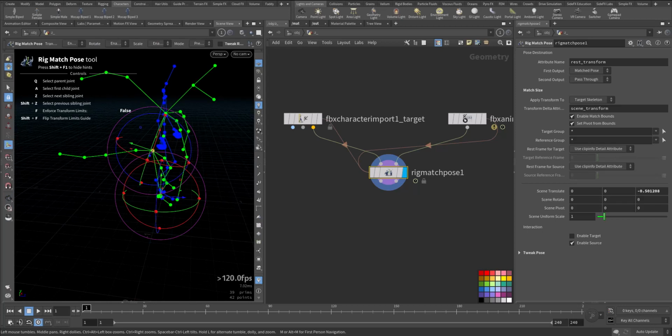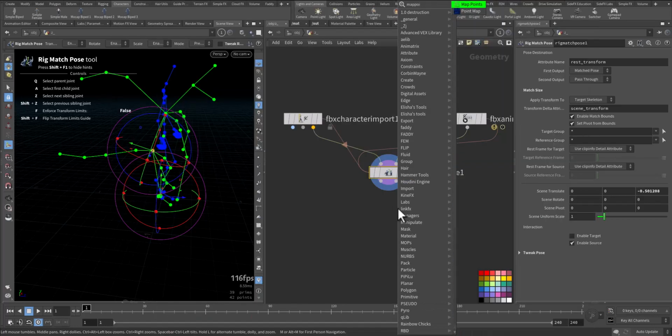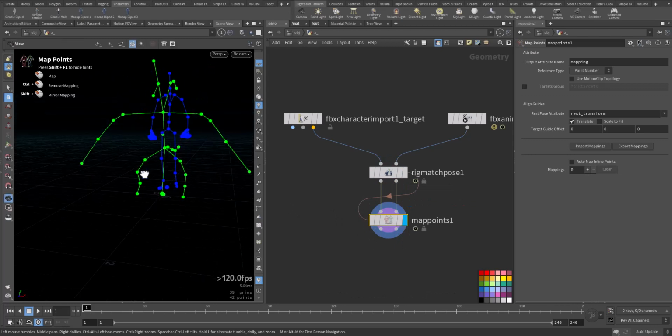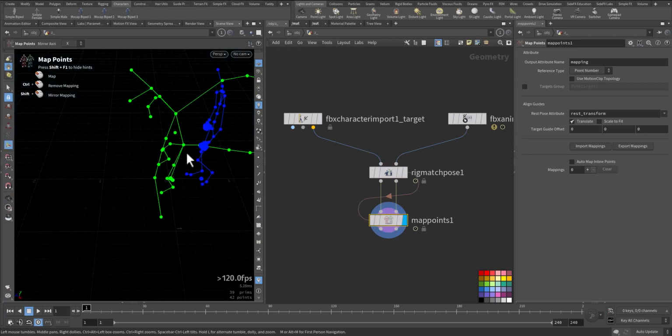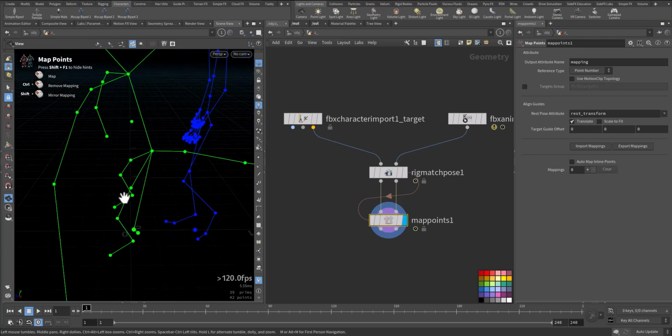Next, after we rig match the bones, we need to do mapping of the points between the blue, the source, and the target, the green. So I will add the node map point, and I will connect it. First input the target, second input is the source. Okay, now as you can see, Houdini put them away from each other, so I will try to connect and match the points together.